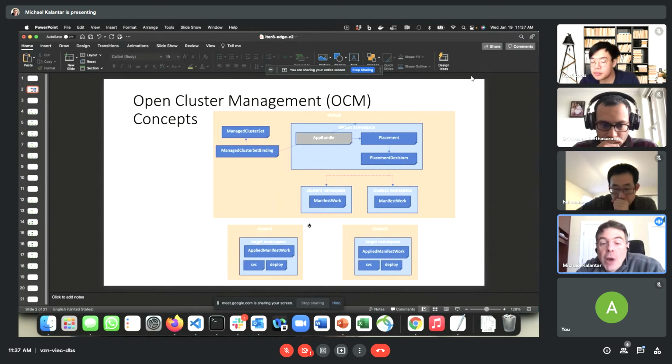And if I want to create the same objects on cluster 2, I'll create a second manifest work object in the namespace for cluster 2, and then those objects will eventually get created on cluster 2. And so it's really a pull model. To manage, I put things in these namespaces, and the clusterlets in the managed clusters will pull those things, discover them, and pull them down.